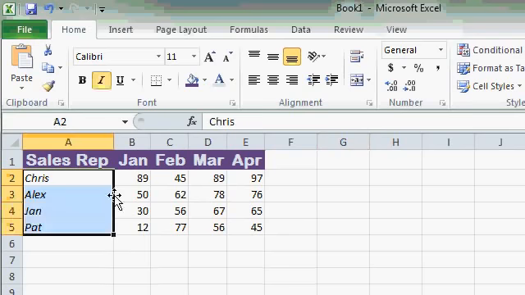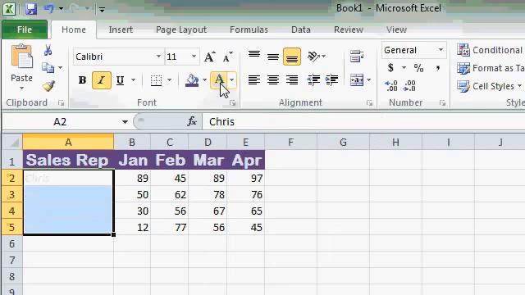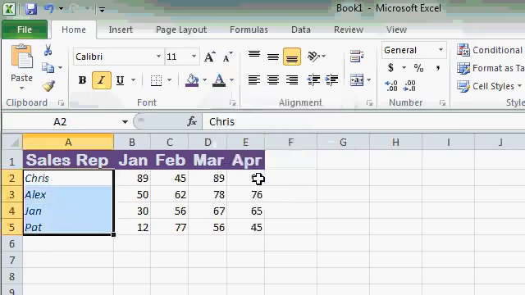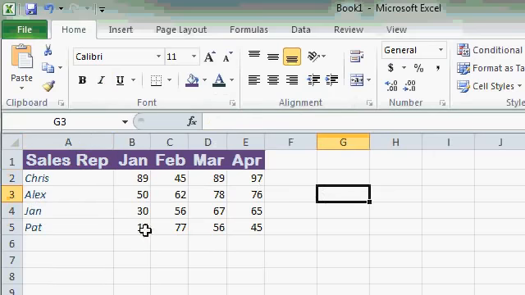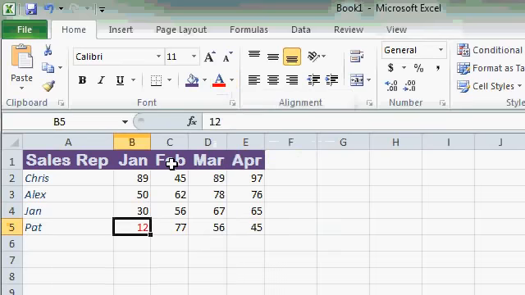Let's say we want to make our sales rep names a slightly different color. Now I'm not going to pick that same light blue because now I can barely read them. So let's open this up and go with how about a dark blue like that. And this low value right here, Pat only had $12 in sales in January. Pretty bad value, right? Well, I'm going to click on this and change it to red so it highlights it. Maybe even bold it too. Now Pat's January sales really stand out. So that's how we can change our background color and our foreground color.